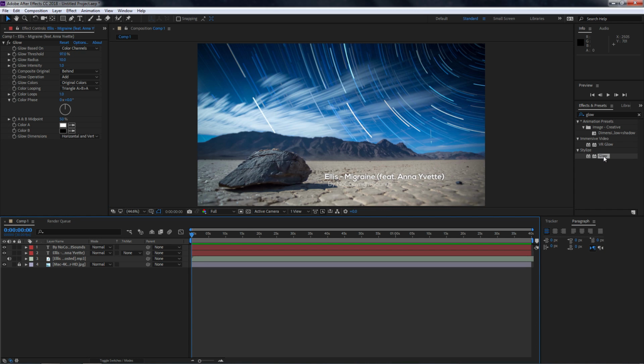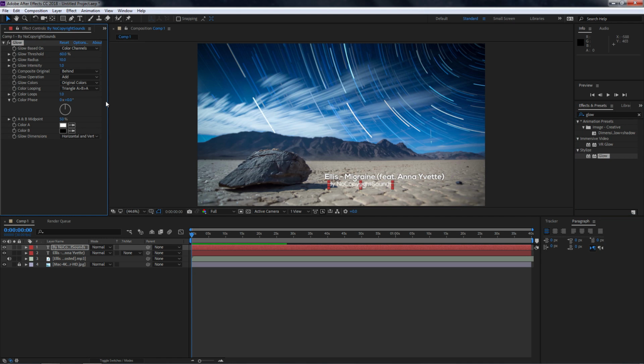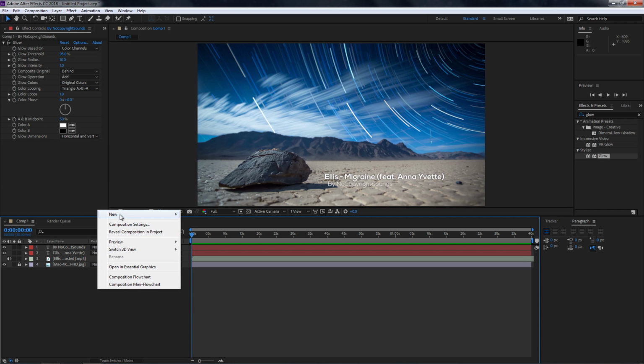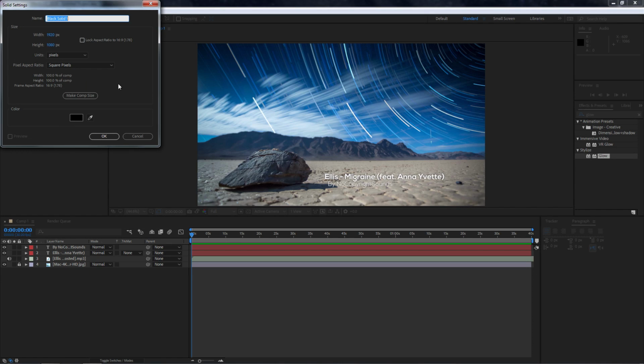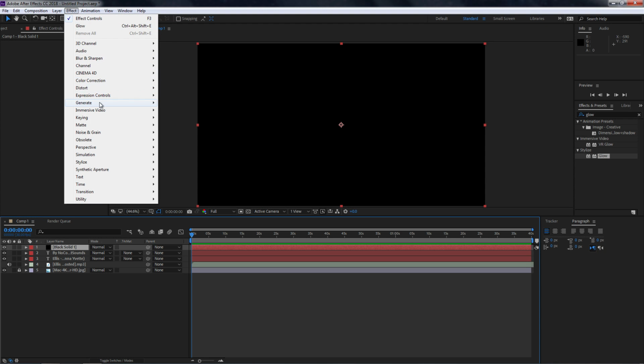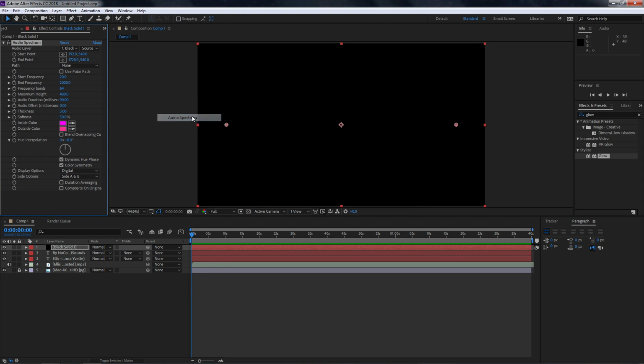And same thing goes for the subtitle, except this time we are only going to go with 95. And that should be good. Alright, so we're now ready to add in the visual effects by right clicking in the empty area and going to New Solid. Leave it on the default color and the default size, press OK and go to Effects, go down to Generate and then Audio Spectrum.